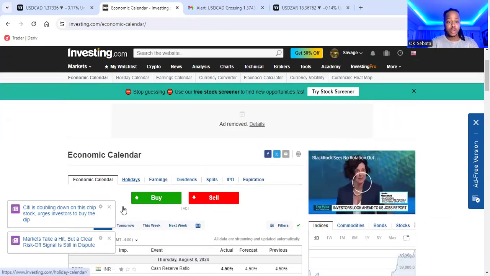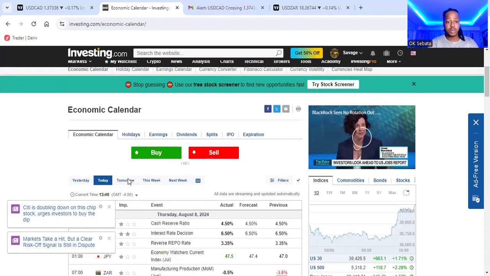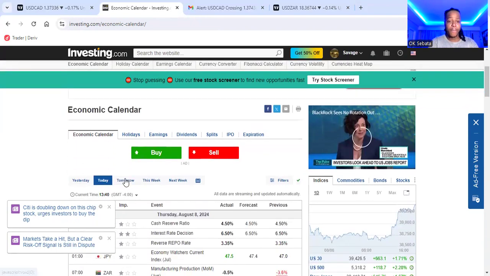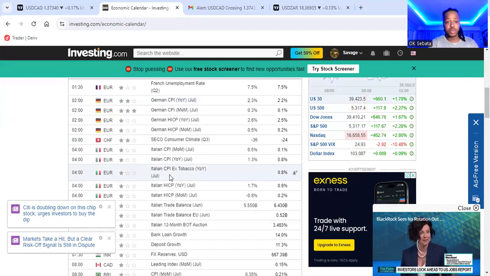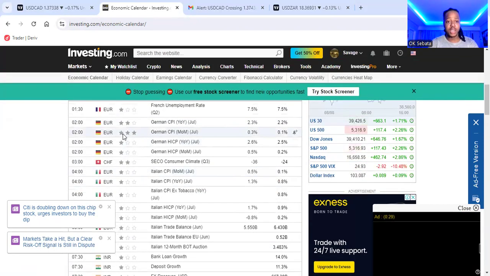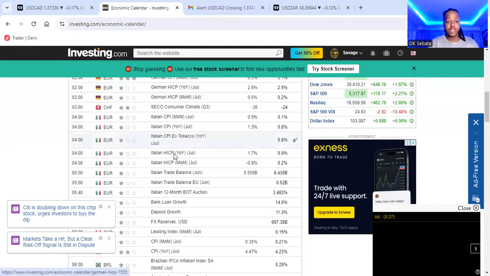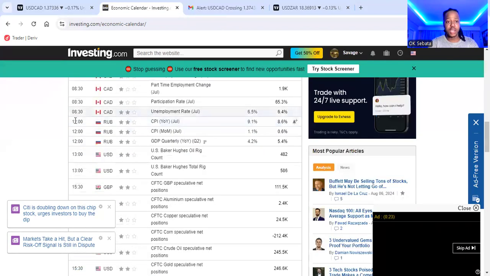And then on this, you can click there's a tomorrow, and then you can see tomorrow's news before they release. Have German CPI. It's very volatile for the euro. And then we see everything before it releases, and then you can know what time it is.